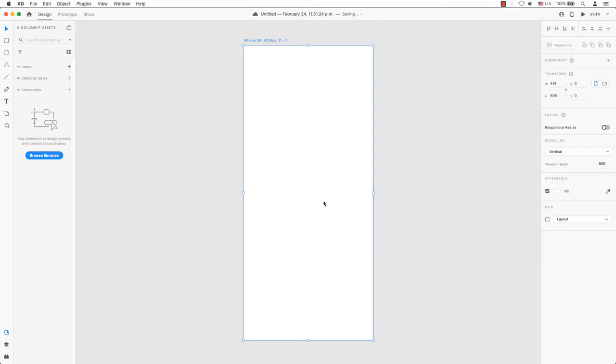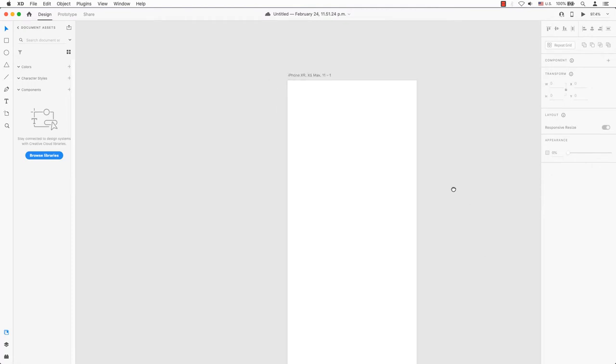Right off the bat, Adobe XD instantly creates a file for us to work on. This is called an artboard. Think of artboards as pages of a website. Outside of the artboard is your canvas.